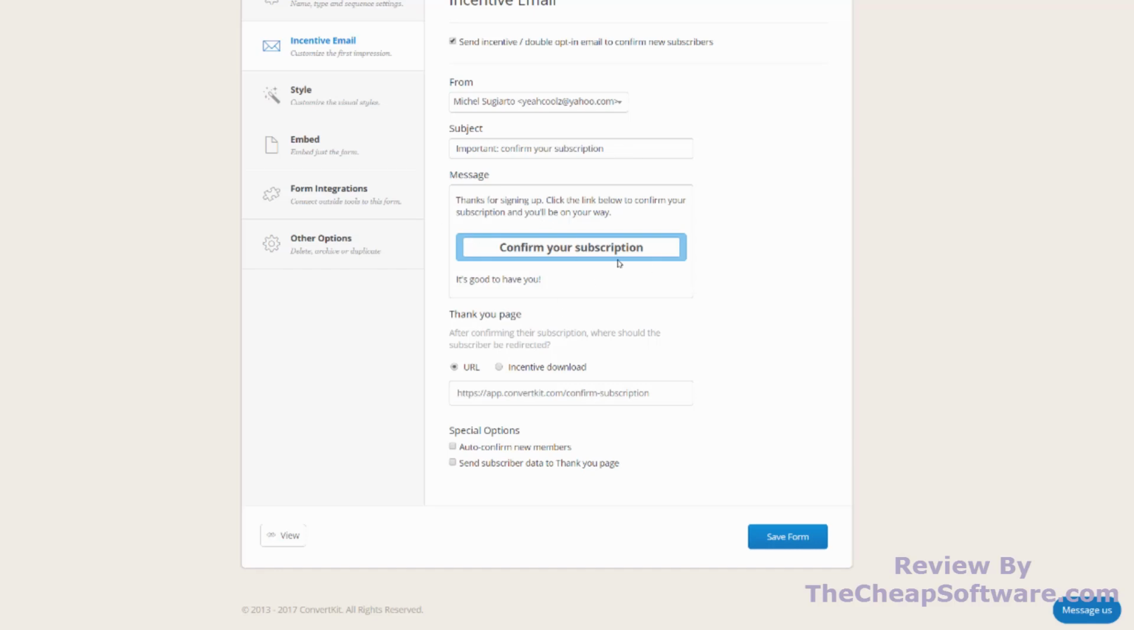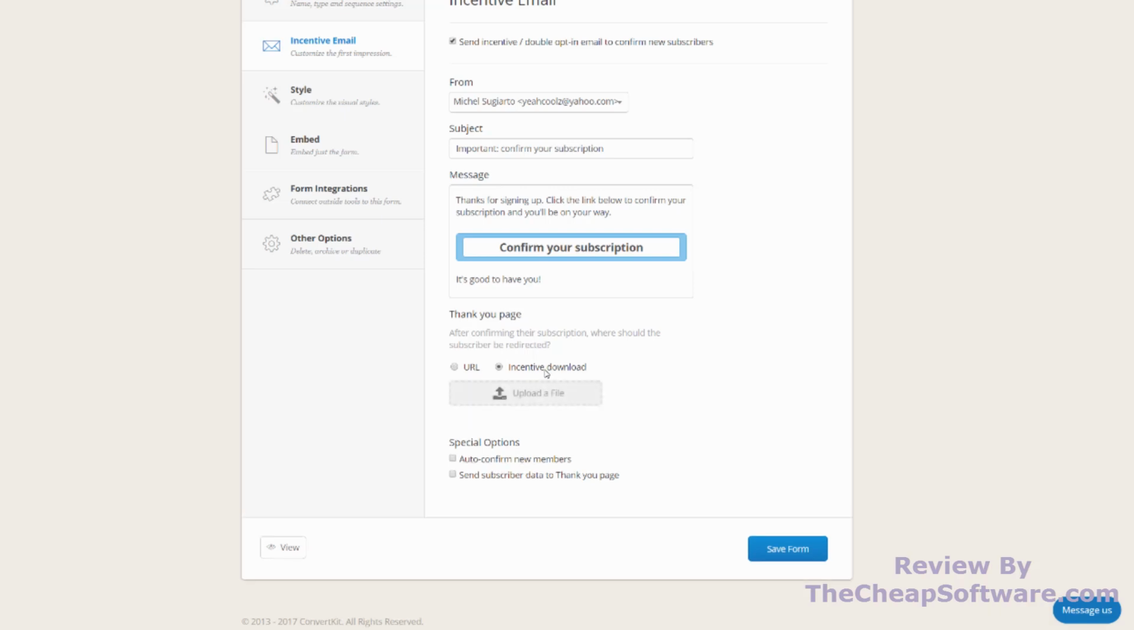So this is the opt-in message to confirm that they want to sign into your newsletter. And then you can also redirect them, for example, to a thank you page. So for example, after confirming their subscription, it can take them to a page that says, thank you for subscribing. We appreciate your support. Or even an incentive download.